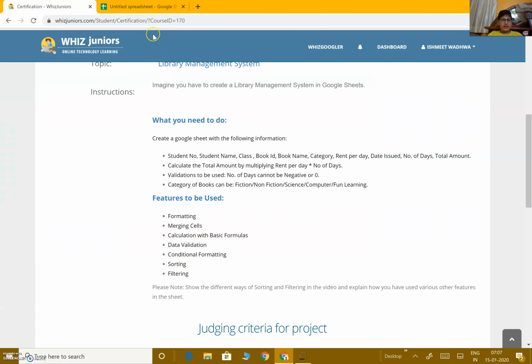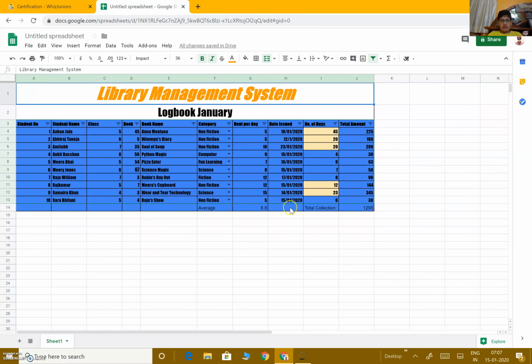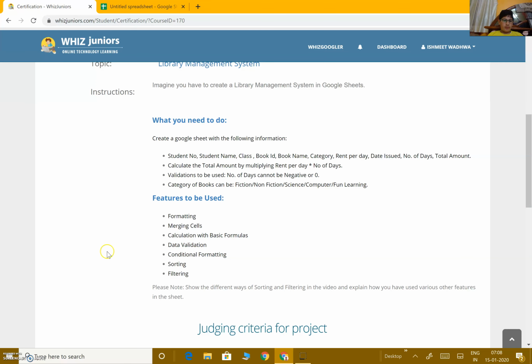Next, calculation with basic formulas. So I have applied some basic formulas over here and over here which I showed you. To take out the average, this is the basic formula average, and then select the range. And then total. So sum is also a basic formula. So I write sum and then select the range. So these are some basic formulas.